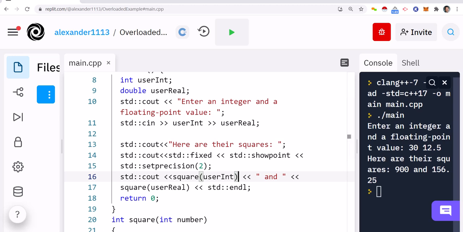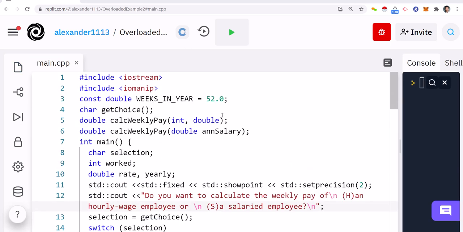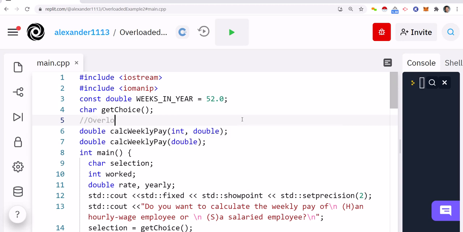Let me give you another example. Let's take a look at another example where we want to calculate the salary or the weekly pay of an employee. I have a couple functions here, but these are the ones that are overloaded. You can just put a comment here, overloaded functions. As you see, they have the same name, and then a different number of parameters. This one has 2 parameters, and this one has 1 parameter. So the compiler is going to look at the signature of the function and decide that this is an overloaded function based on the parameter numbers.